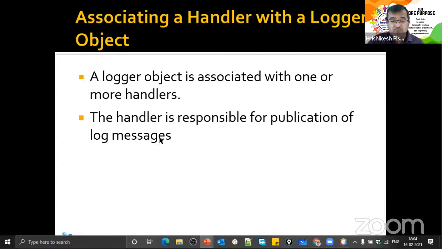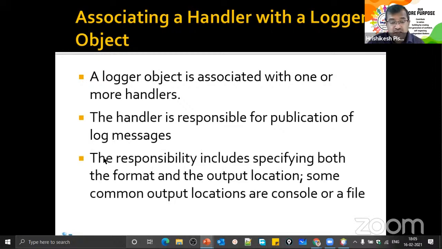Handler is responsible for publication of the log messages. Although you may have sent that message successfully to the logger, it is not the logger which will actually publish the message. The actual publication of the message, that means displaying, writing, storing, whatever it is, is done by the handler. The responsibility includes specifying both the output format and the output location, common locations being console or file. When we create a handler, we specify: should that handler display the message onto the console? Should it send it to the socket? Should it write to the file? How should that handler log, and in what format?